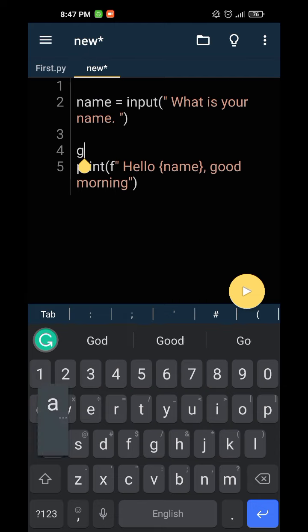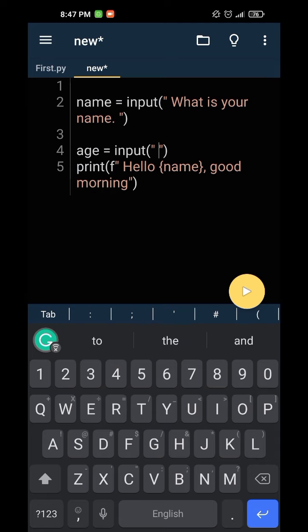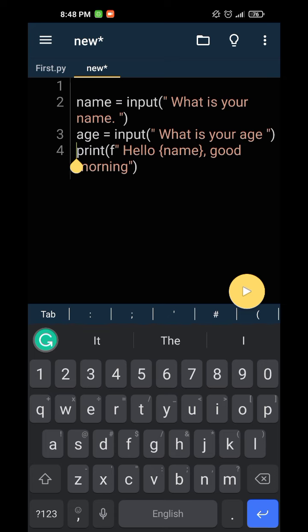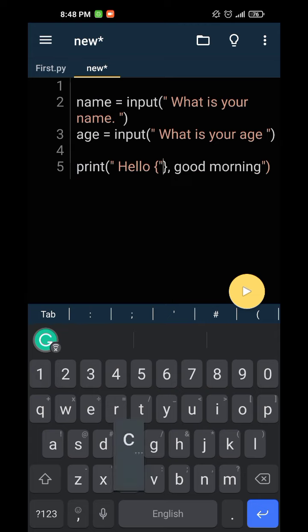Define the age variable. Age equals input. Anytime you want to accept data from the user, use the input function. Do not forget. So input, you say, what is your age? Let me bring this down. I'm not going to use the f-string method here again. I'm going to use the dot format method. Pass an empty string inside the curly bracket. That's how to use the dot format method, which I have taught us in the previous tutorials.